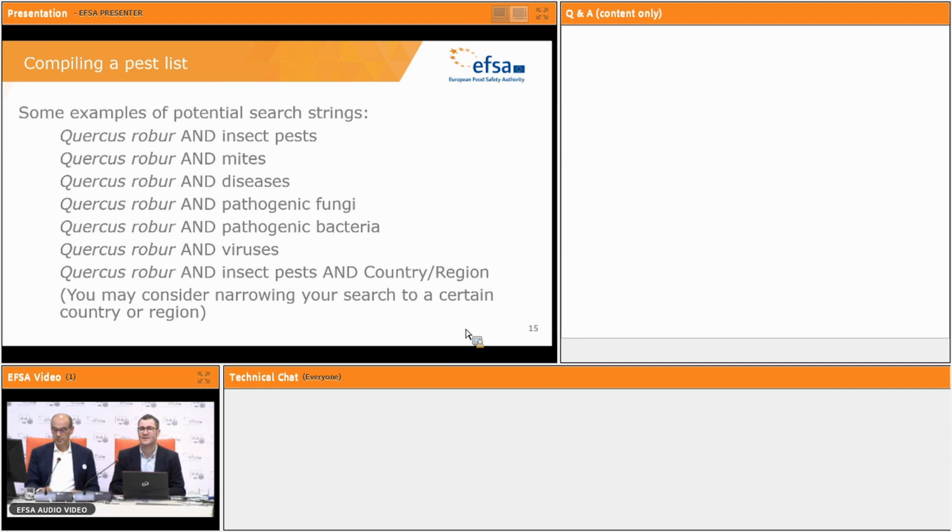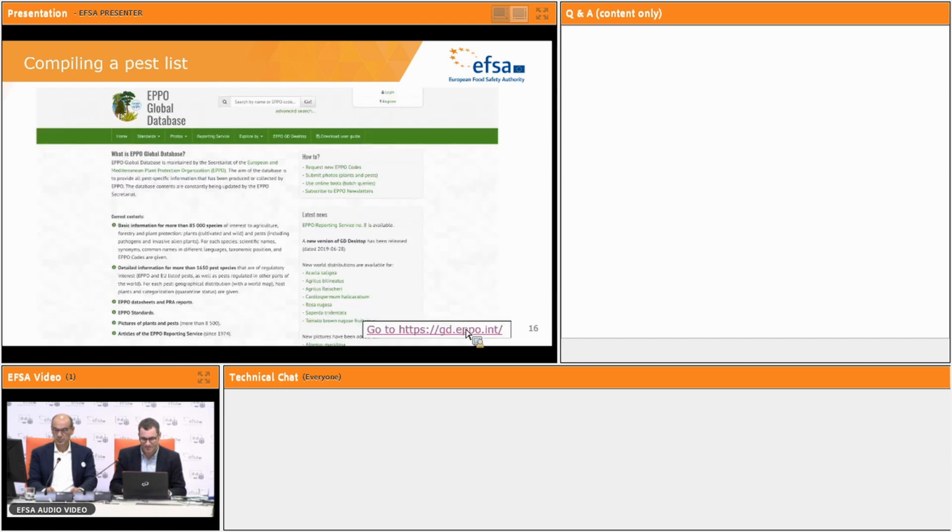You may consider, when doing these searches, narrowing down your search to your country or region of origin. Because for some species, you may find so much information that it's not bad to narrow down your search. So these are the general ideas that we wanted to convey, and now we will focus on how to do this search in different databases.